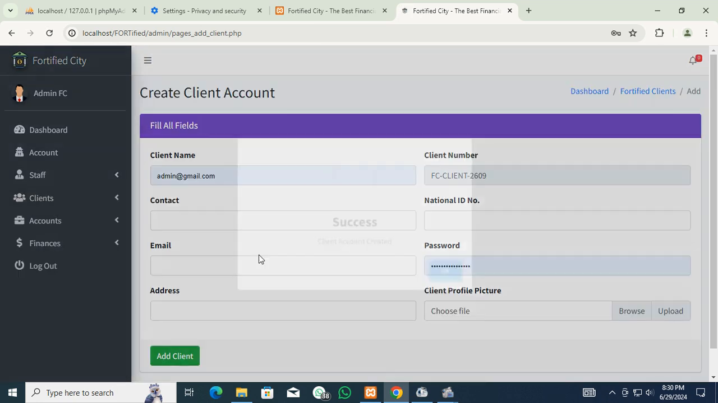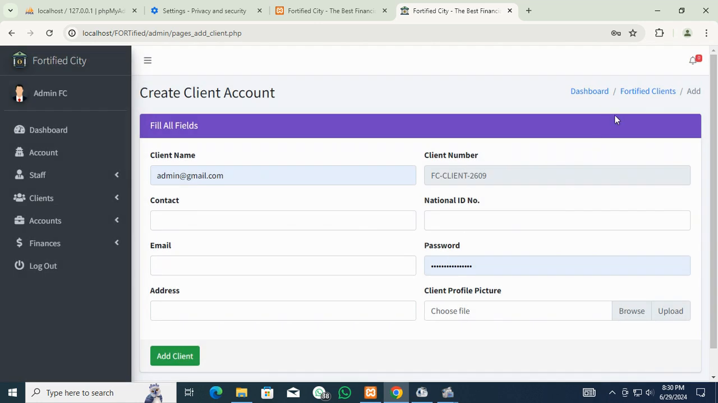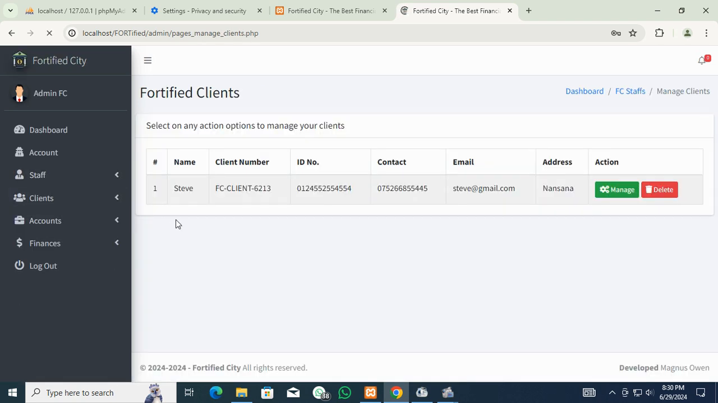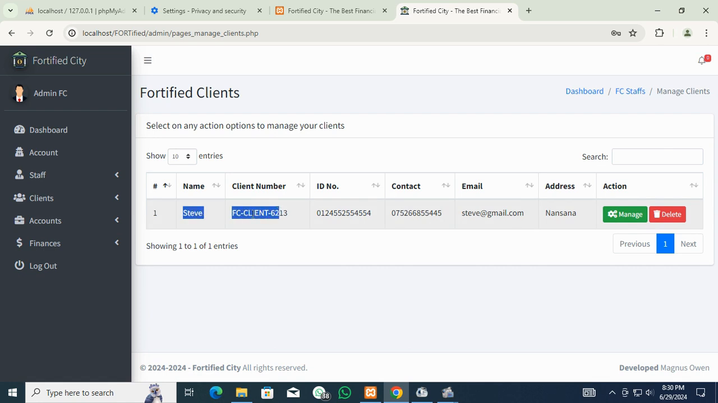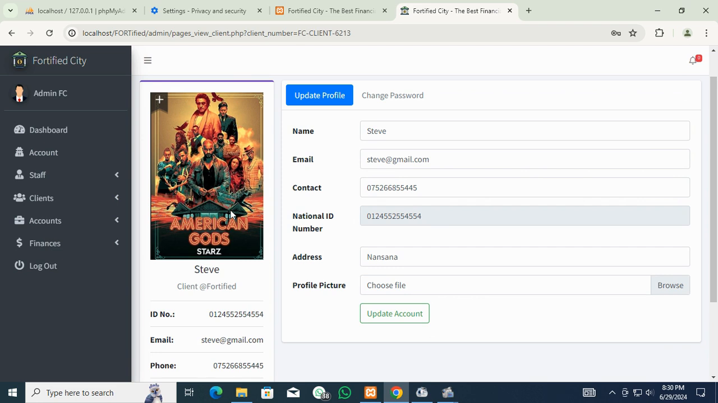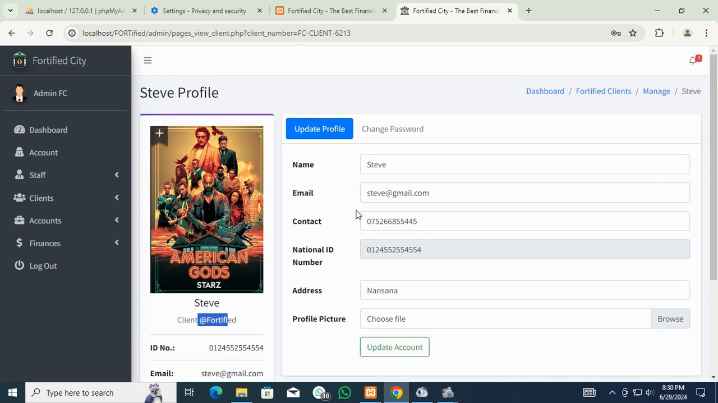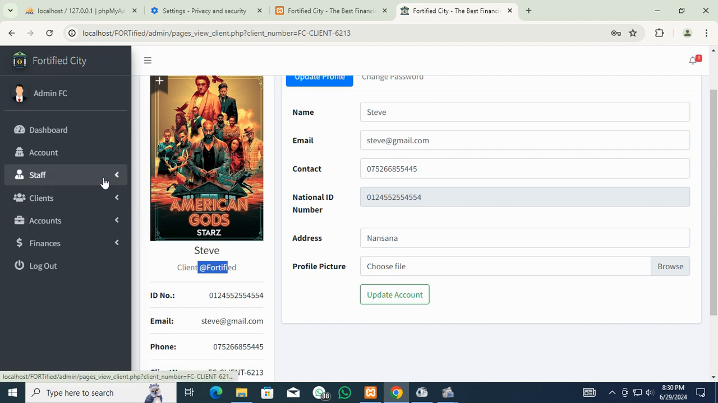So we are now adding the client. Successful, client account created. Right now this section is called Fortified Clients that we are in. So when we come back here on managing clients, we now have Steve. This is their client number, this is their ID and their email. So we can come back here and also update everything. You can see Steve's profile is there, and everything is working perfectly.